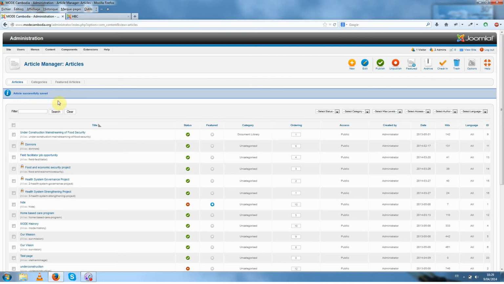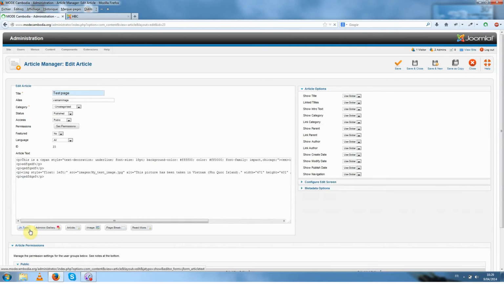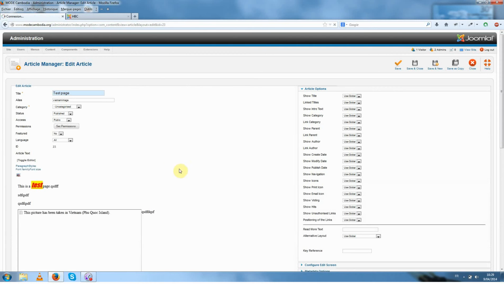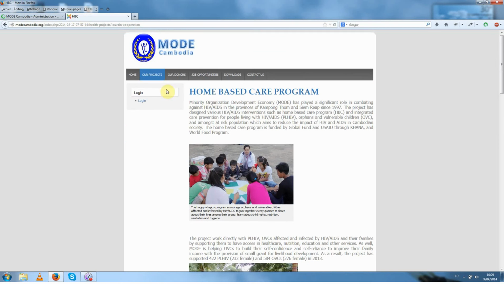Article saved, and if it's correct, you should see your article appear in the list. Here it is, test page. Okay. So if I want to modify, no problem, I can just click again on test page, and I can come here again, and I can modify what I want. Okay, just close. But if I go on the website now, I cannot see my image.